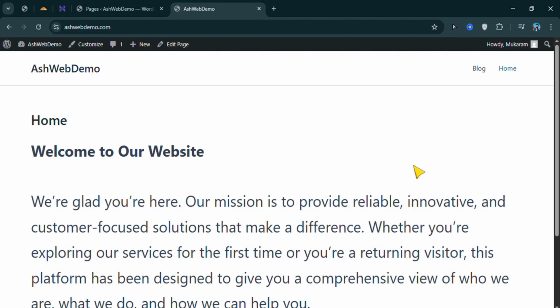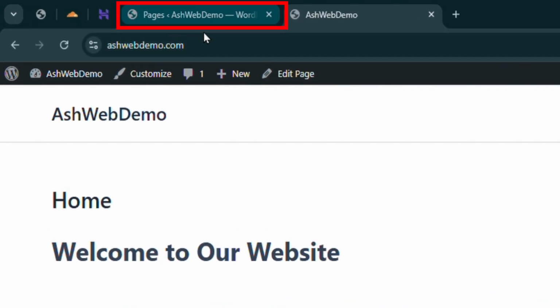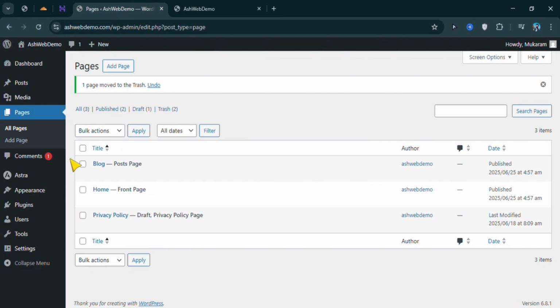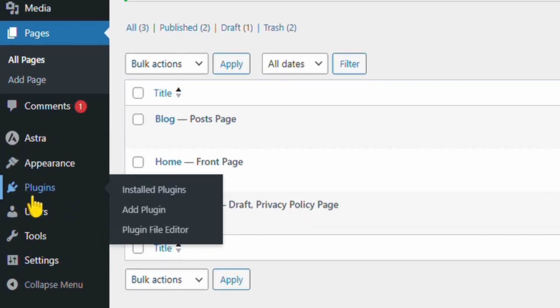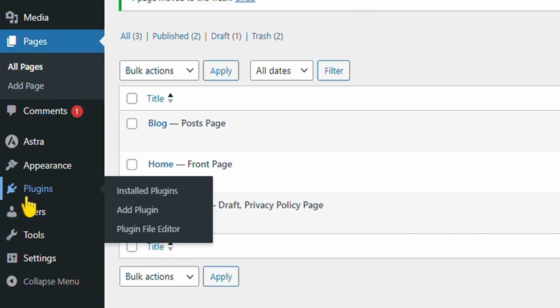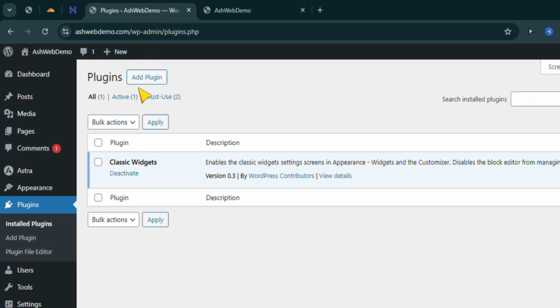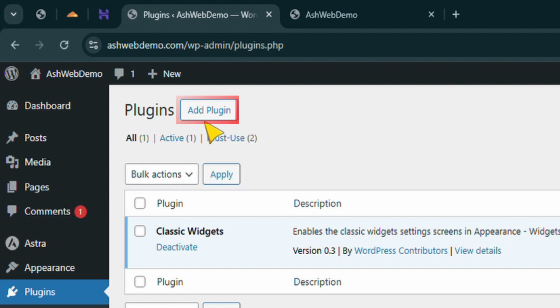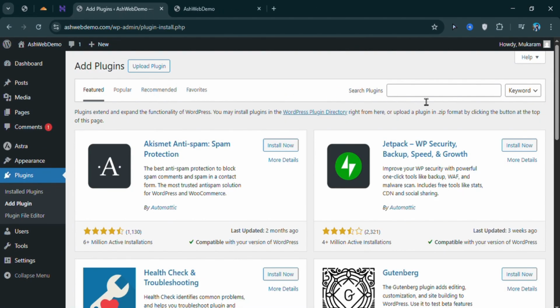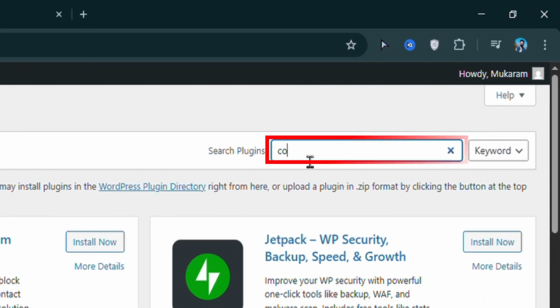First, go to your WordPress dashboard. Then, click on the Plugins option in the left-hand menu. At the top, you'll see the Add New button. Click on that. Once the new page loads, go to the search bar and type in Contact Form 7.